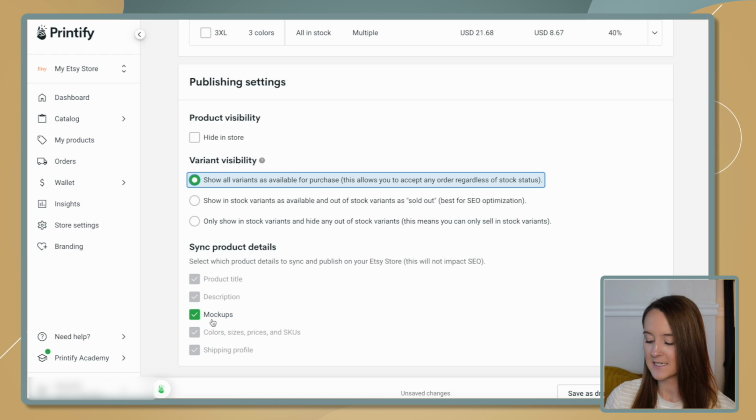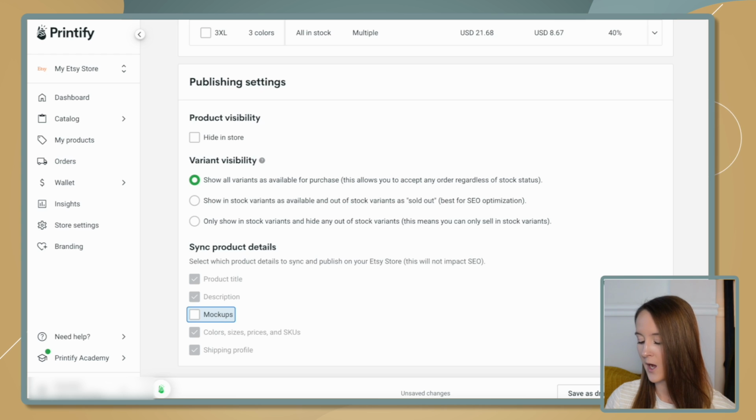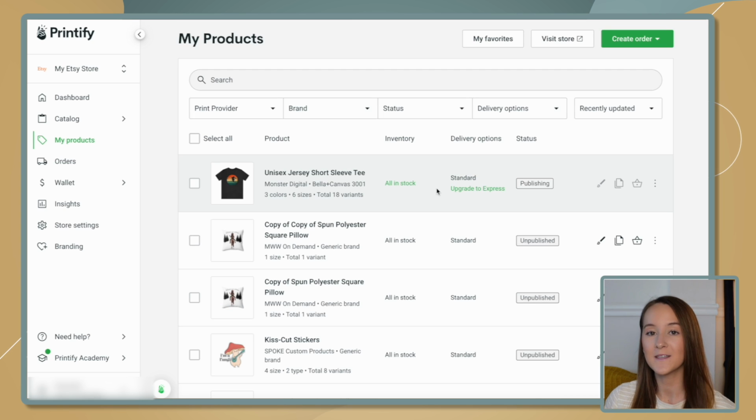For the product details, I'm going to uncheck mockups. I generally like to upload my own mockup images, and this also just helps to upload the listing faster over to Etsy. Now, while this is publishing to Etsy, we are going to go back to our product catalog and we are going to do the same process for the next variation that we want to include in our listing.